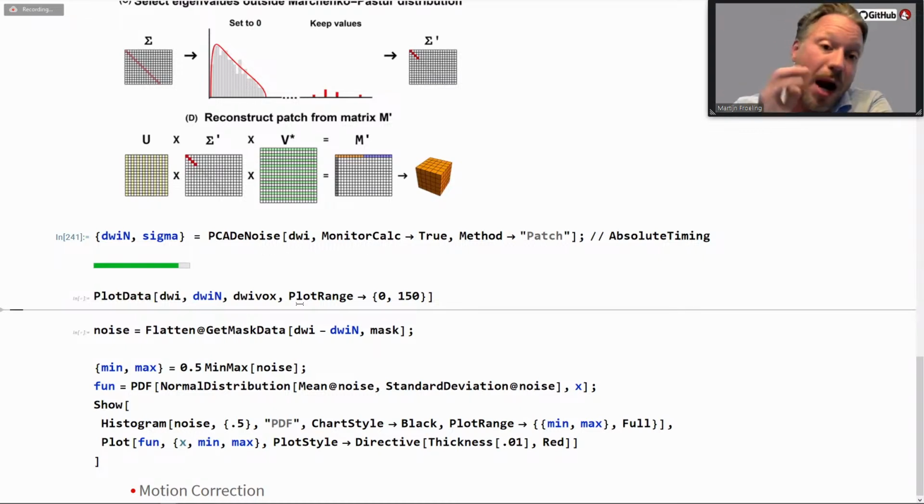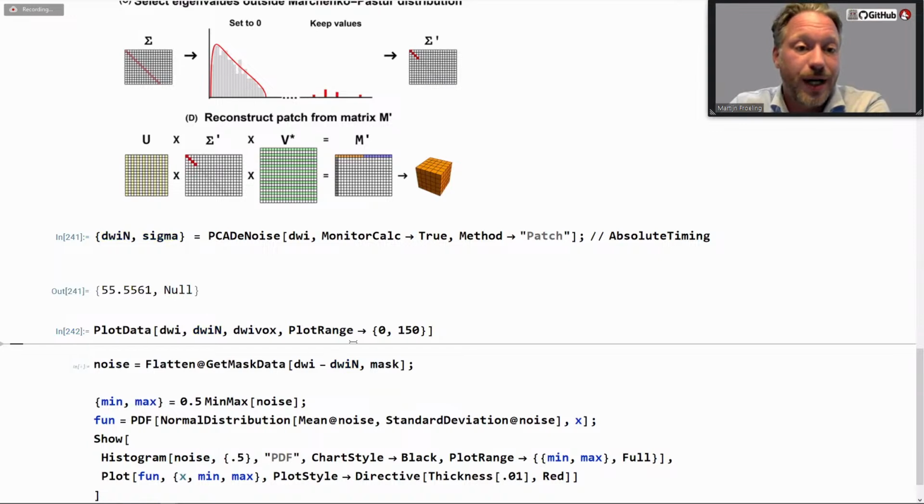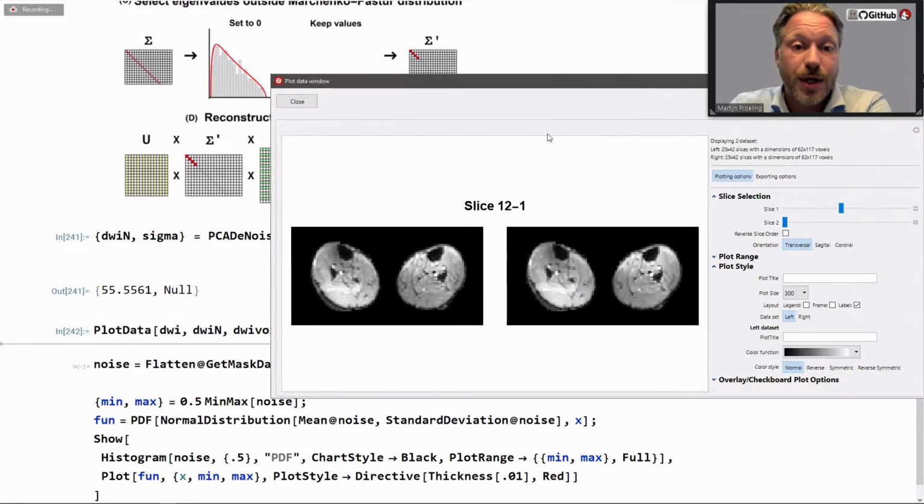Once it's done, we're going to compare the 2 data sets. So it's really important we don't lose any of the information in the data, and we only remove noise from our data set. So again, looking at data is really important.